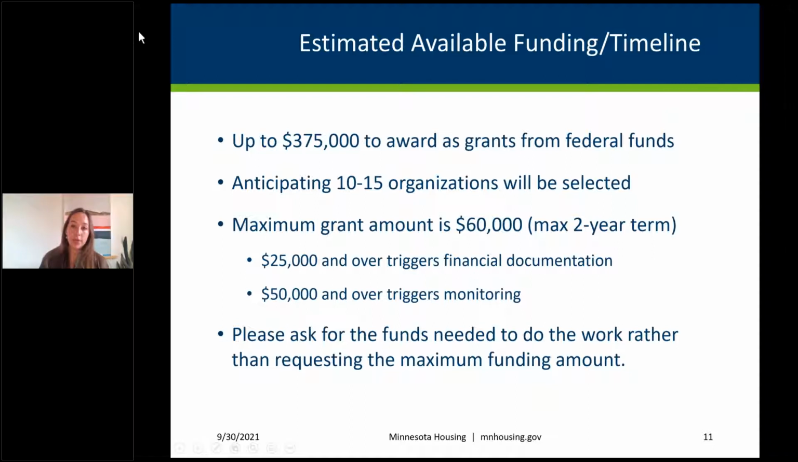So we have up to $375,000 in awards as grants from these federal funds. The request amount can vary depending on what's proposed. Based on our estimation, we anticipate about 10 to 15 organizations will be selected, depending on the size of the request. The maximum grant amount is $60,000 for a 2-year grant term. And just noting, $25,000 in requested funds or over triggers financial documentation. The application outlines what financial documentation we would need to receive. Requests of $50,000 and over trigger monitoring, which we'll touch on further down in the presentation.